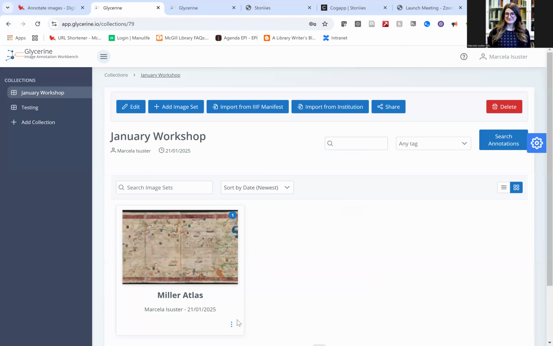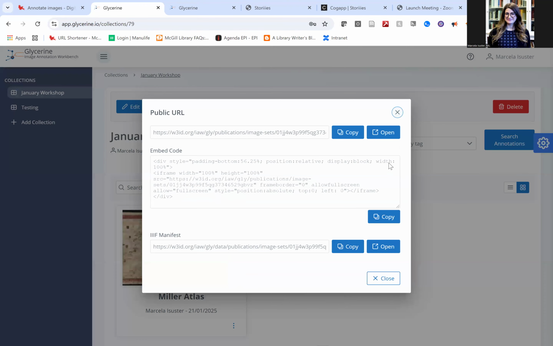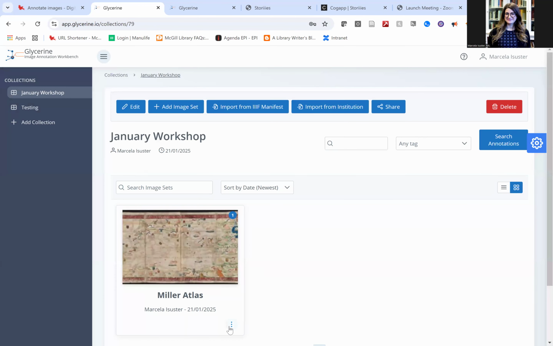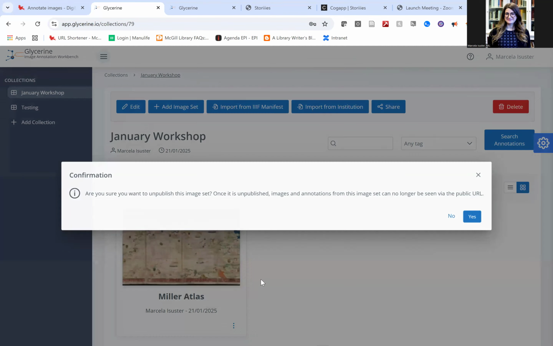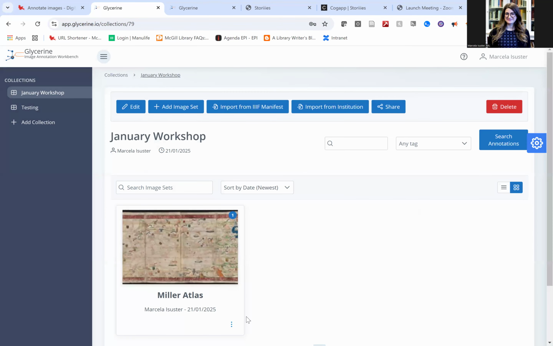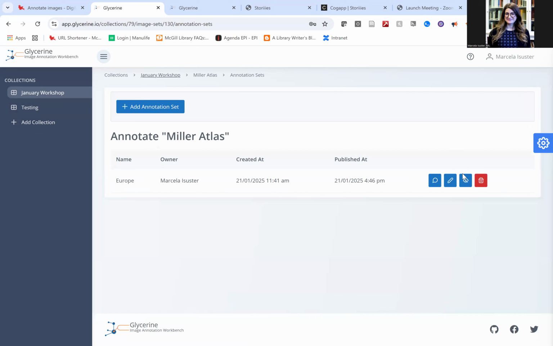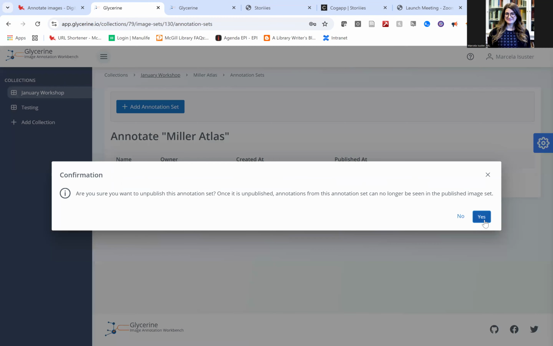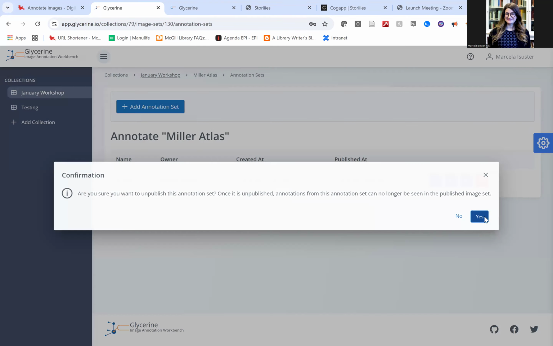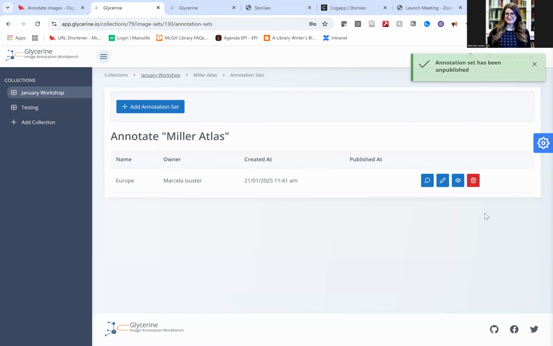I'm just going to unpublish everything, because it's not my best work. And then we are going to go from there. So as you can see, unpublishing, super easy. And then once you publish, you can share the link with anyone. Now, because I unpublished the image, it doesn't mean that I have unpublished the annotation. So I'm just going to unpublish everything so that I know that nobody can see that.